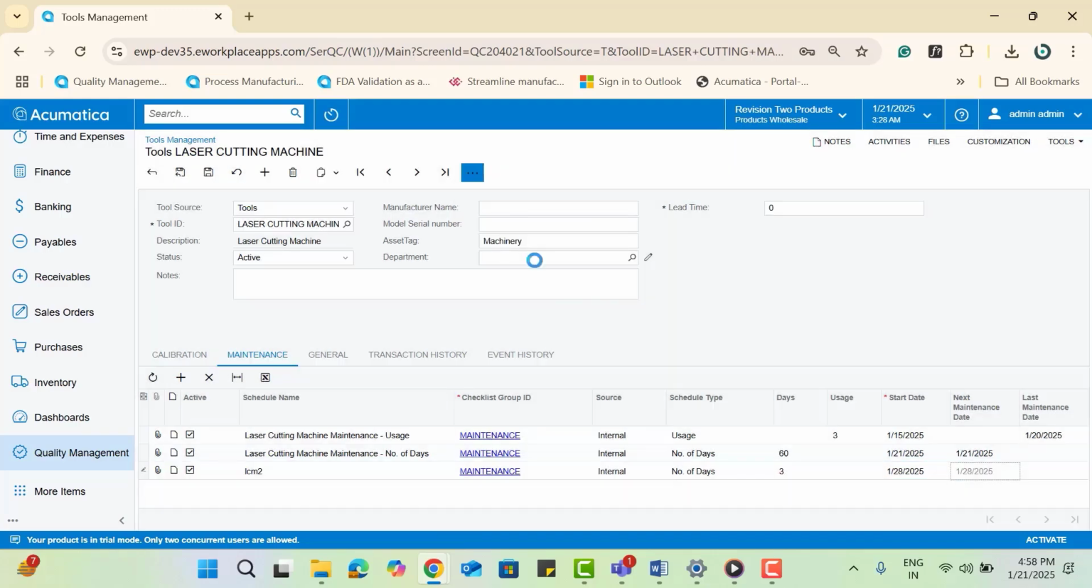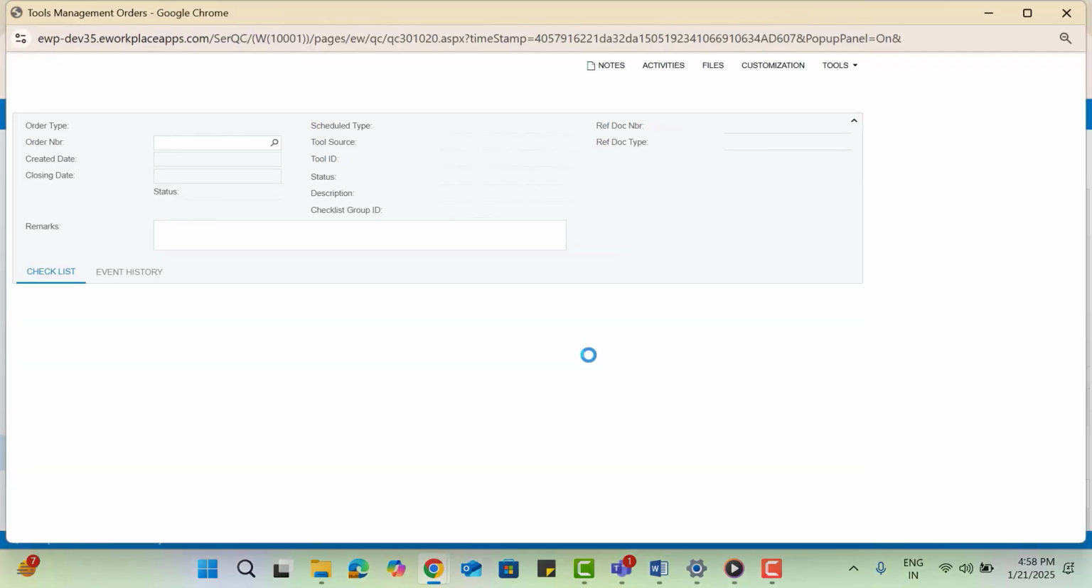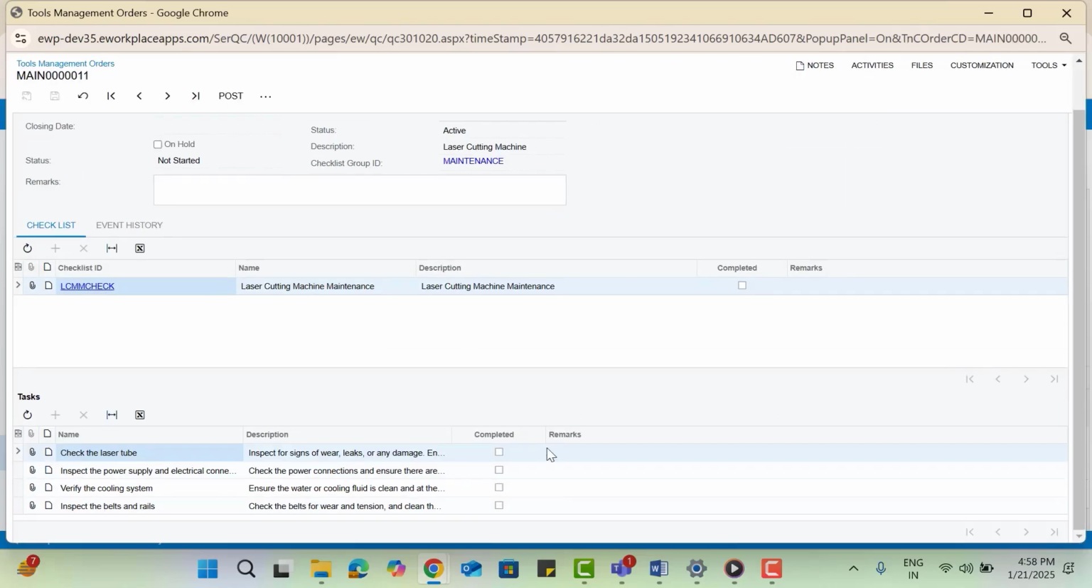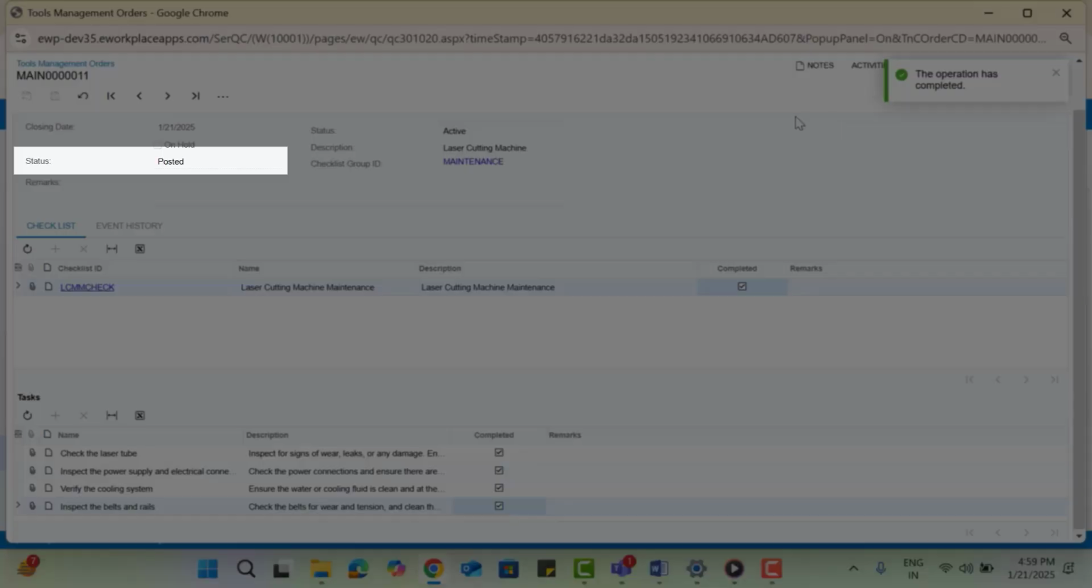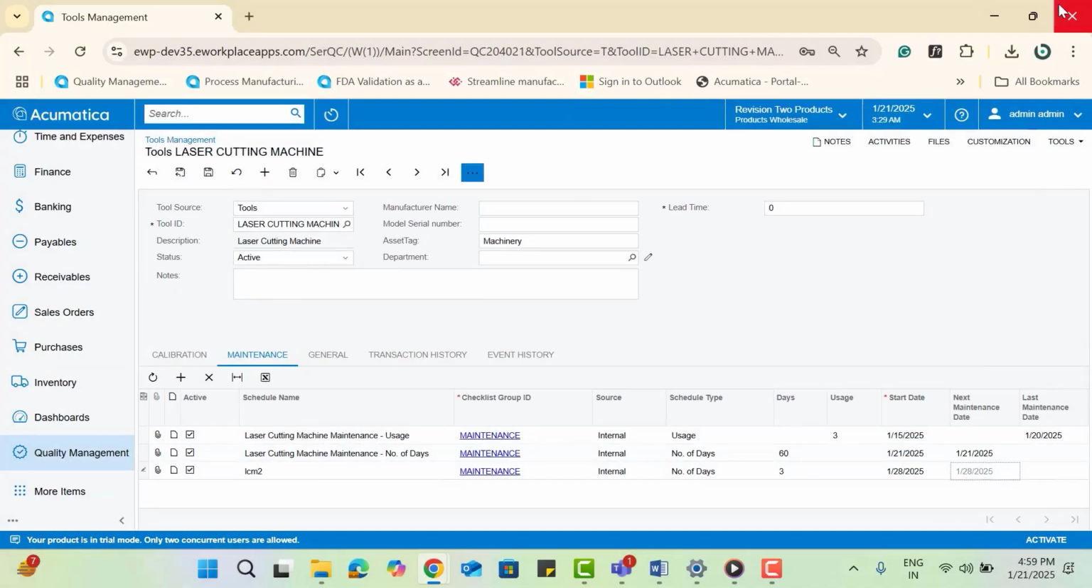We will now manually generate the maintenance order for the laser cutting machine. The maintenance order screen will open. In the Checklist tab, we need to complete the checklist to ensure all the checks are completed while performing the maintenance activities on the machine. We will mark it as completed and post the order. The maintenance order is now completed, and the status has been changed to posted.